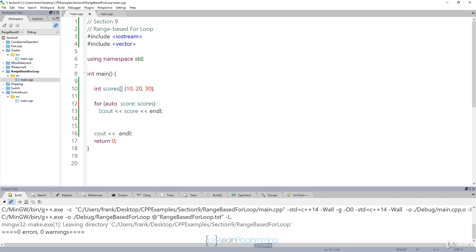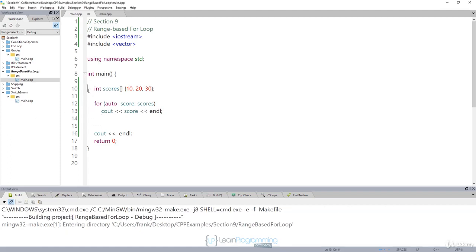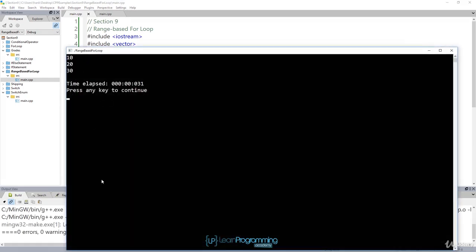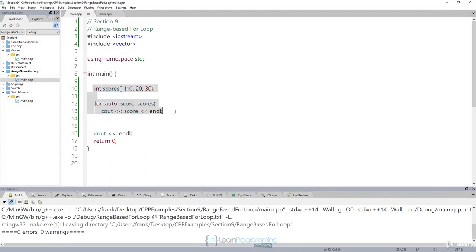We just printed out the scores. Really, really easy. Let me run this using the auto keyword now. You can see the behavior is exactly the same. All right, perfect. Let me comment that out. And let's do another example.